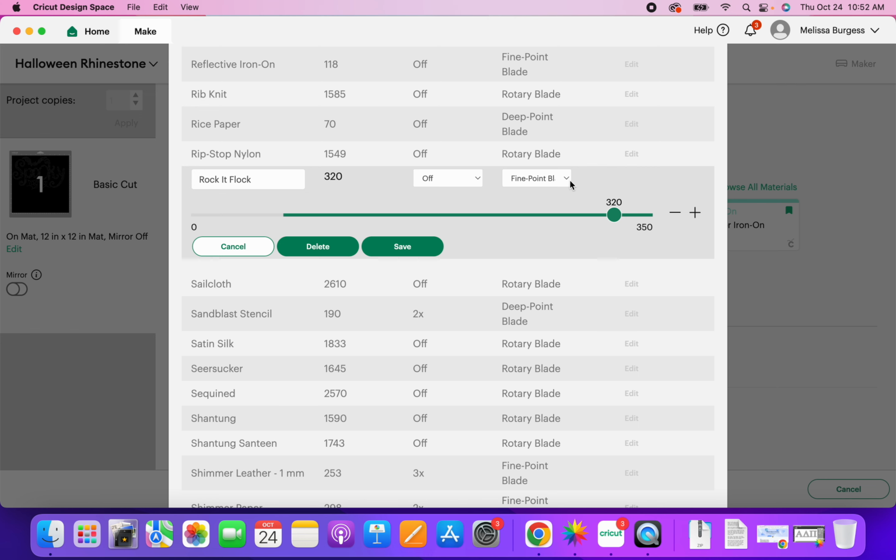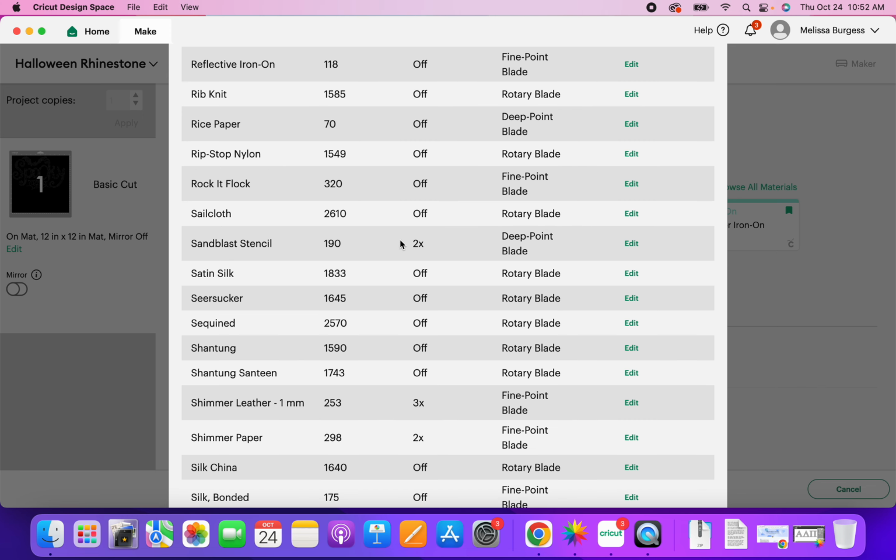If we were adding a different material, you can change the blades here, or you can say, you know, I need this to cut through a couple times. But so for rocket flock, we're going to do 320. We're only going to do it one time. We're going to use the fine point blade, and then we're going to save it.